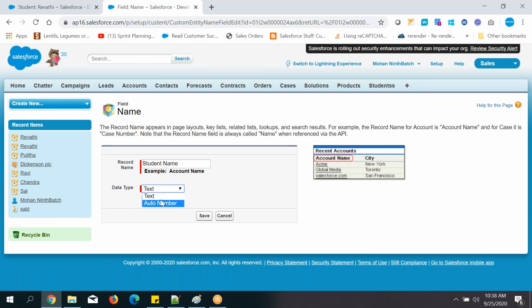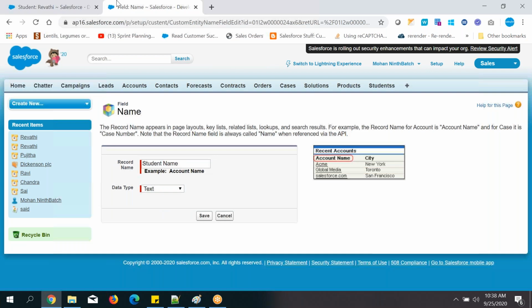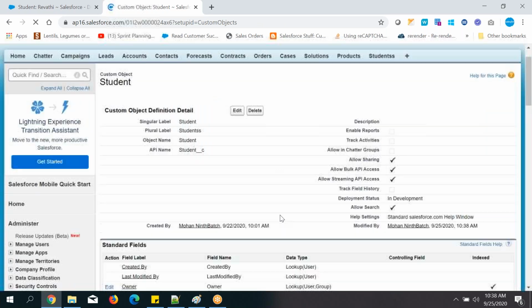Auto number will be there along with the text. Right now, you don't need to add it while creating another object. So we can see that auto number also: auto number, format, text, all this. So the data will be added with the help of auto number. Right now you don't need it. Save it. Now tell me one thing.